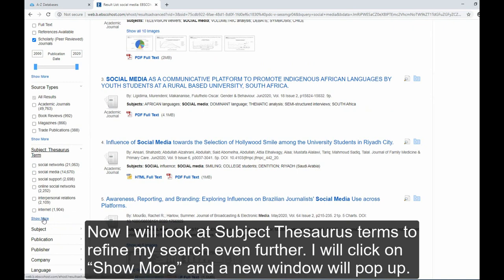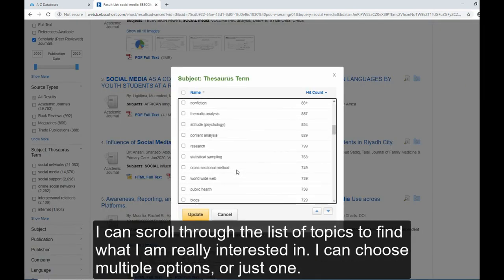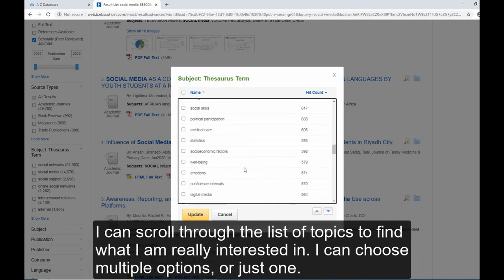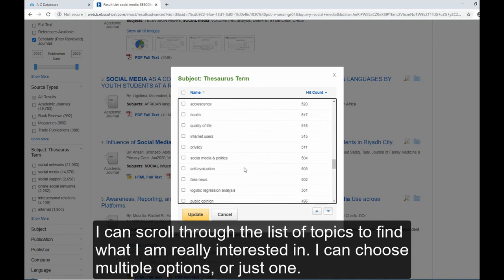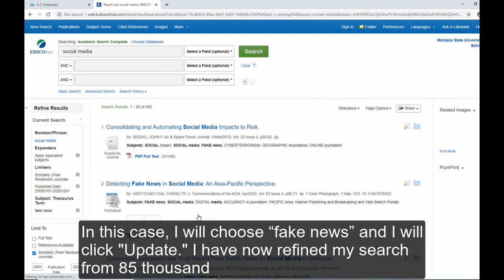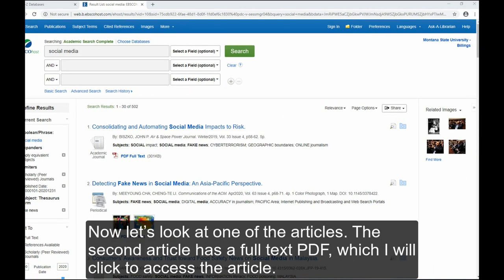I will click on Show More, and a new window will pop up. I can scroll through the list of topics to find what I'm really interested in. I can choose multiple options or just one. In this case, I think I will choose fake news, and I will click Update. I have now refined my search from 85,000 articles down to 500, which is more manageable.